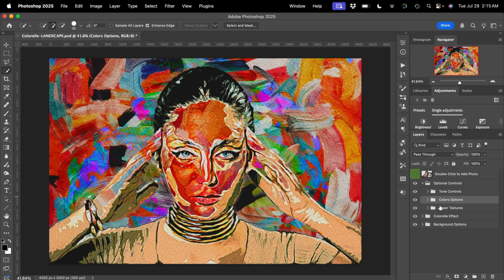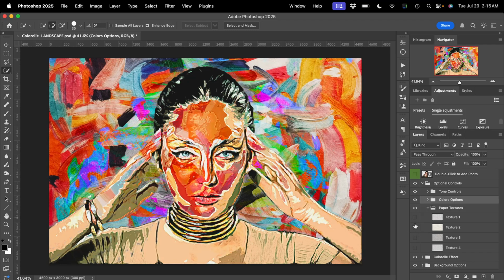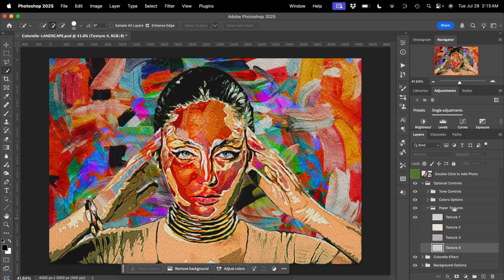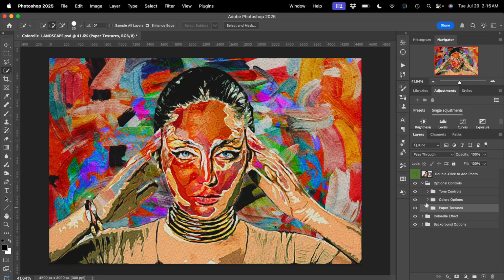And next we have some paper textures. And these, you can toggle them on and off to add a different type of texture to your image. And if you wanted to control any of these further, you can see this one is set at 50% opacity. We could crank that up to 100%, and you get a stronger paper texture there. But for now, we'll just go back to the default texture one, and we'll turn that one on. We'll close up the paper textures group, and that completes our optional controls layer group.